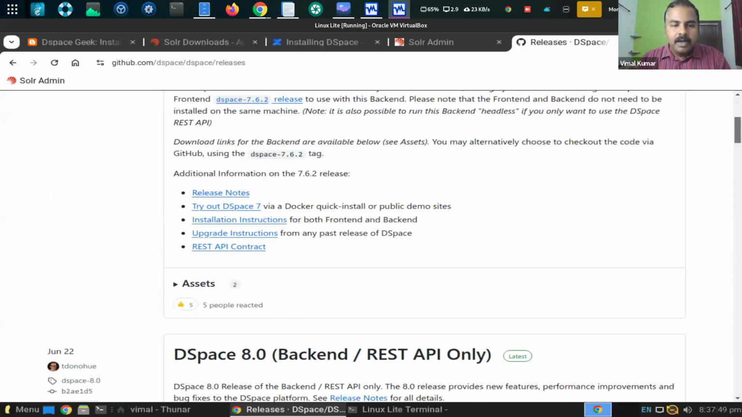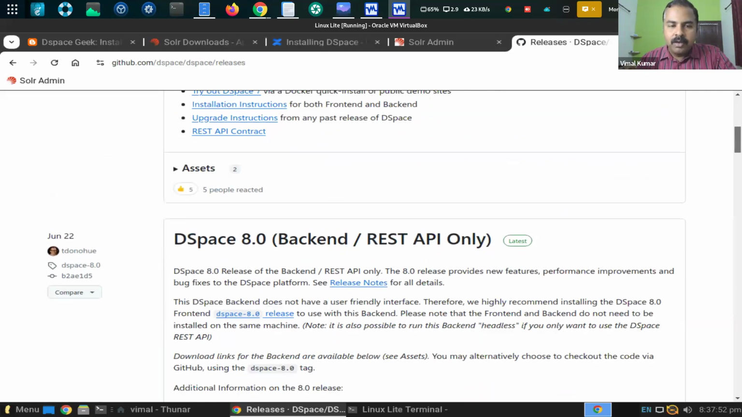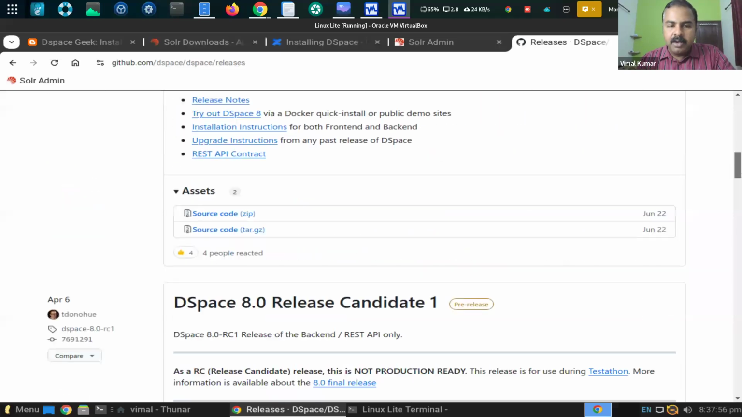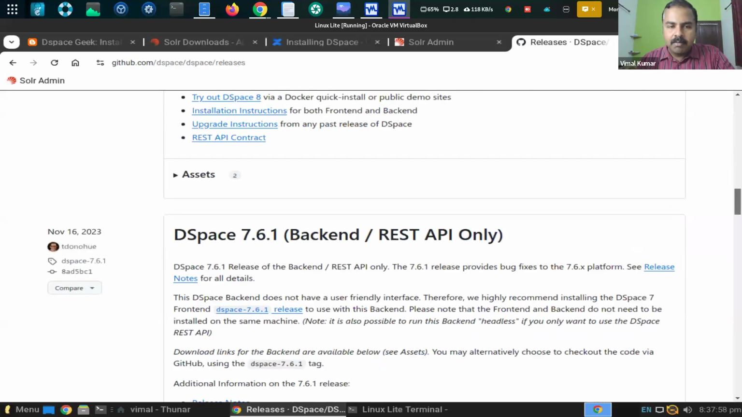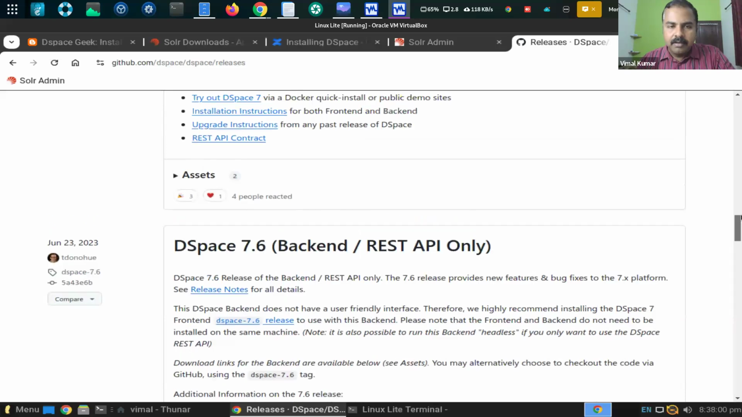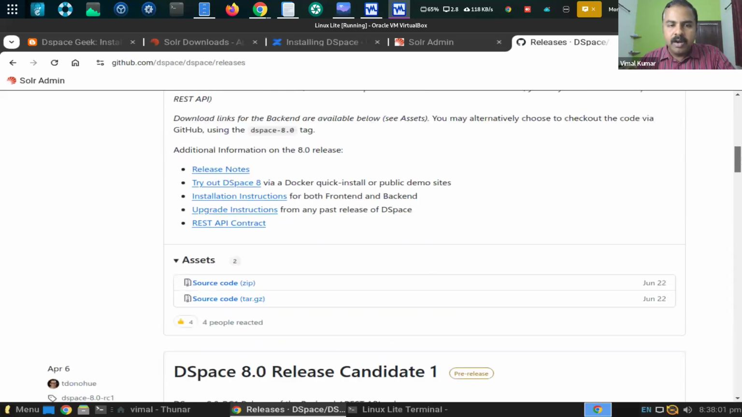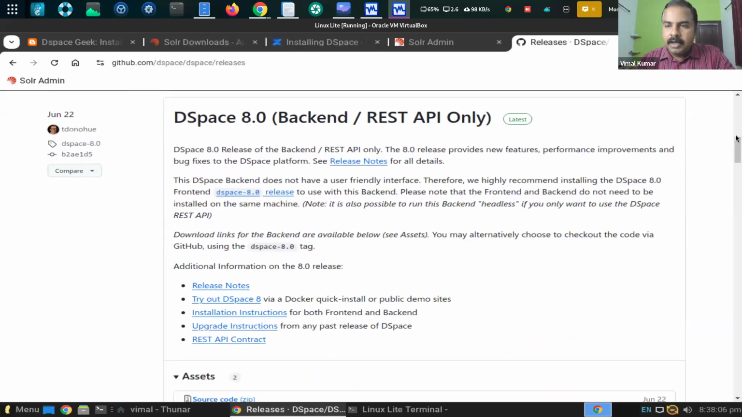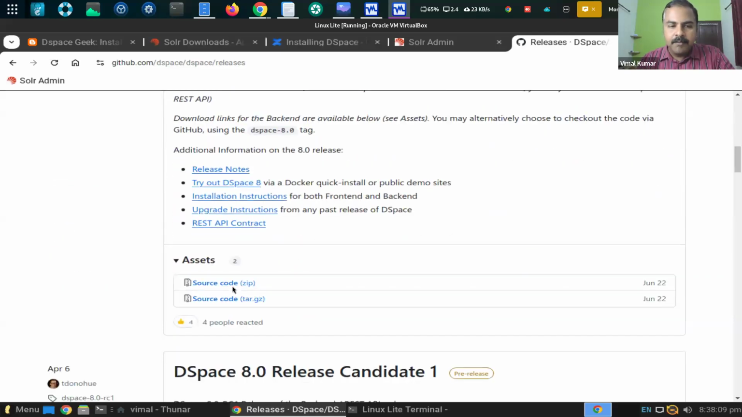See here, DSpace 8, we are going to use 8.0 backend. It has two components. One is backend and one is front end. These are old versions. This one we are going to download. See here, assets. Assets means zip file. It's available. It released in June 22.